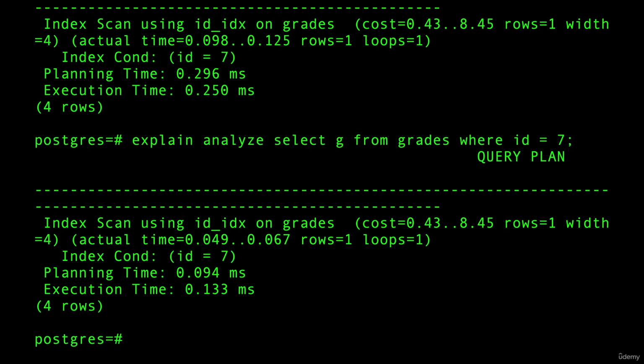That's it for me today. That was the sequential scan, index scan, and index only scan.